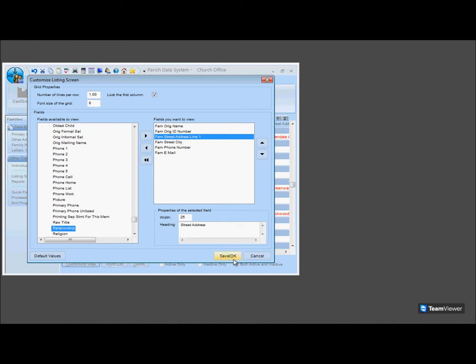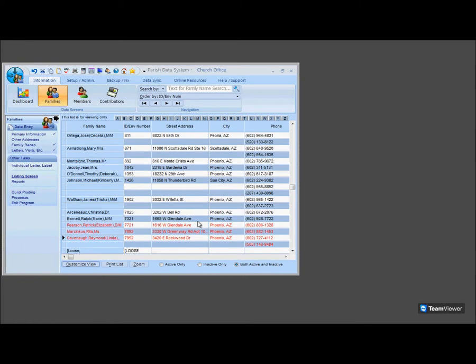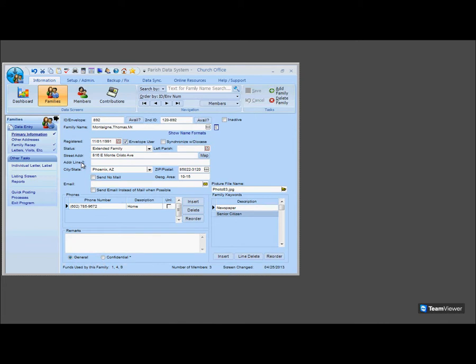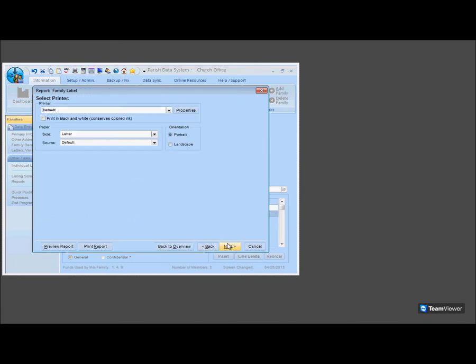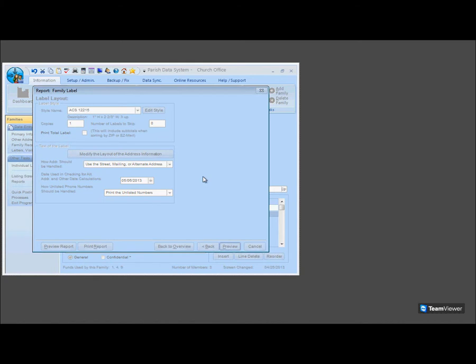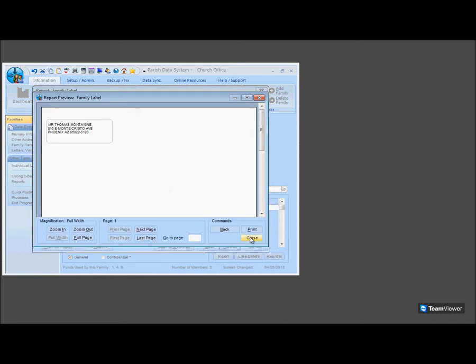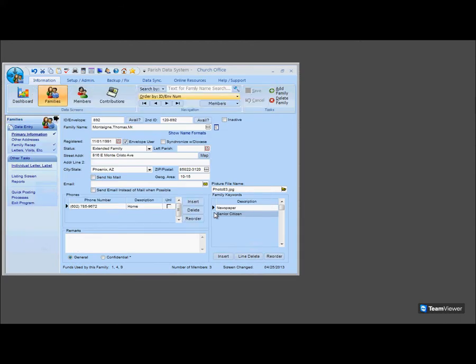Change the font size up here. And that's going to readjust my screen for me. These settings are machine by machine, so I can change them without affecting anybody else. And double clicking on that family will take me back over. The individual letter or label button allows me to do a label, an envelope, or a letter for the particular family that I'm on, so I can just do one label real quickly if I wanted to. I can also get to the report section from here, or to the quick postings or processes, which we'll talk more about later.